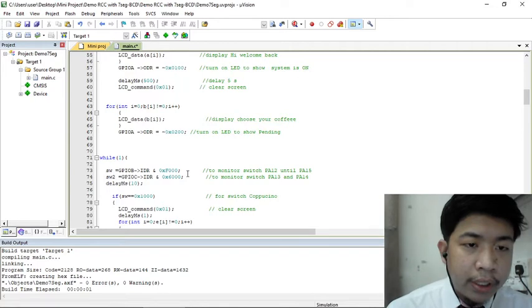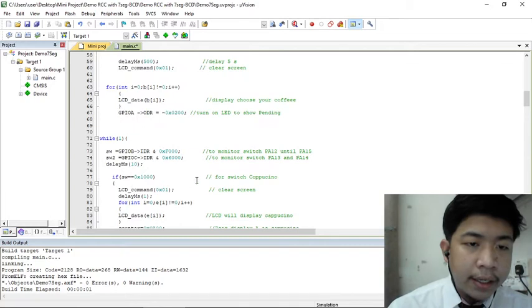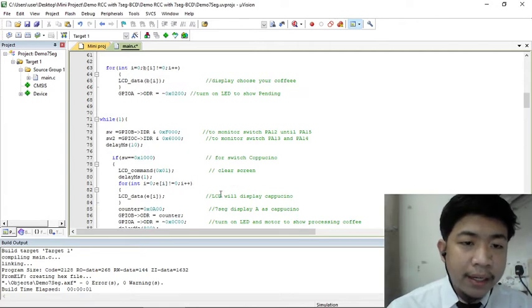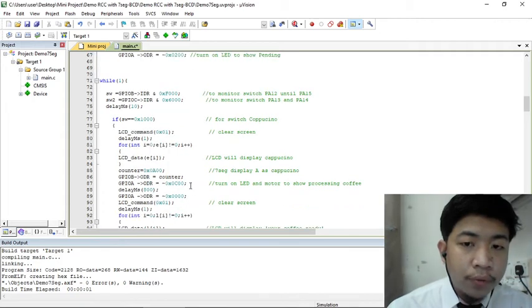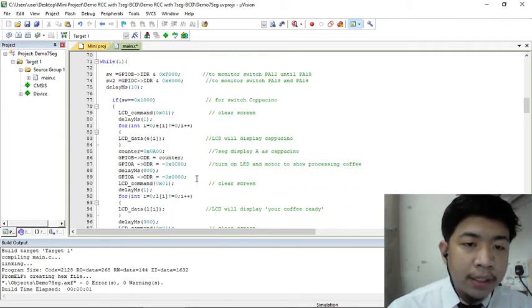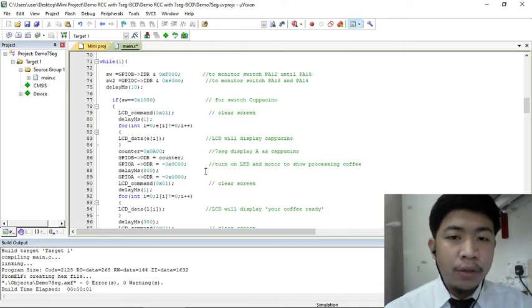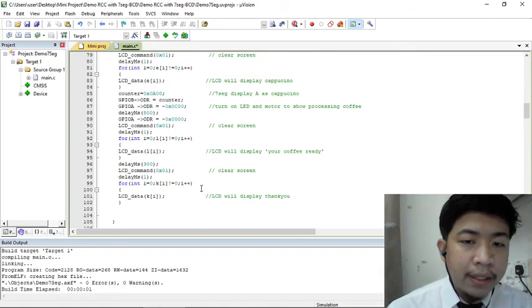First, all of the switches will monitor the pin that is already connected, and then if the switch for the cappuccino is pressed, the LCD will display character E, the 7 segment will display character A, and it will turn on the LED and motor to show the processing of the coffee. And after 8 seconds, or after the process of the cappuccino, the LCD will display your coffee is ready, and then lastly it will display thank you.